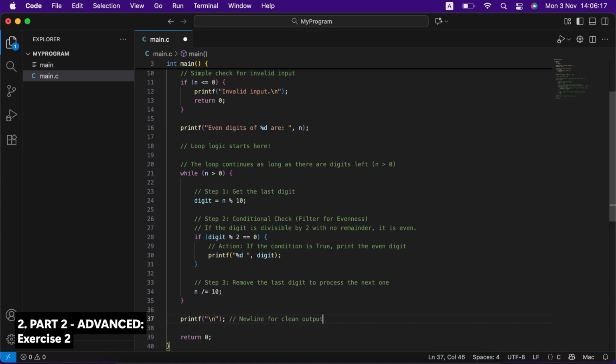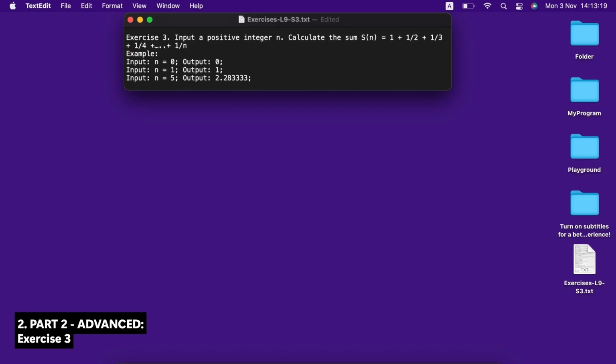By combining the digit extraction loop with a conditional filter, you gain powerful control over number analysis. Exercise 3. 1. The problem and the floating point trap warning. Our task is to calculate the sum S_n equal to 1 plus 1 divided by 2 plus 1 divided by 3, continuing up to 1 divided by n.